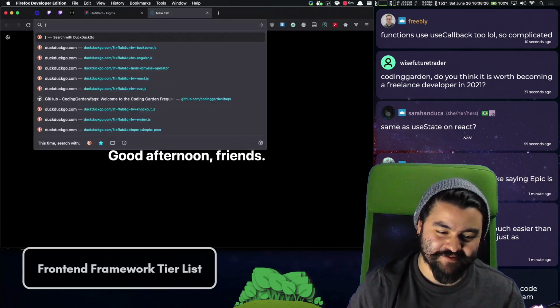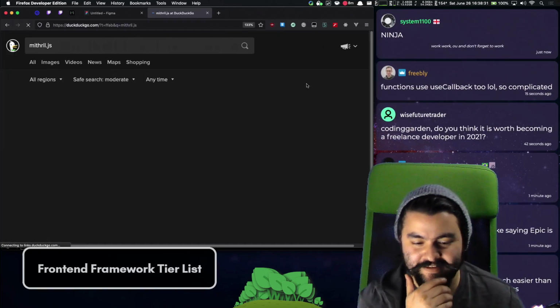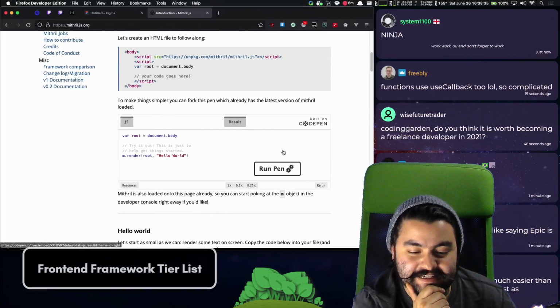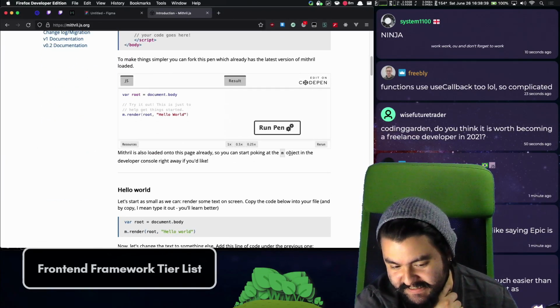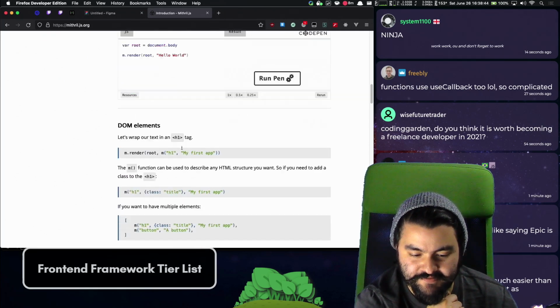Let me show you real quick what Mithril JS is. Ninja. It's the Ninja framework. It's really interesting because it's kind of like if JSX never existed in React, in a way. I'll show you if I can find an example.